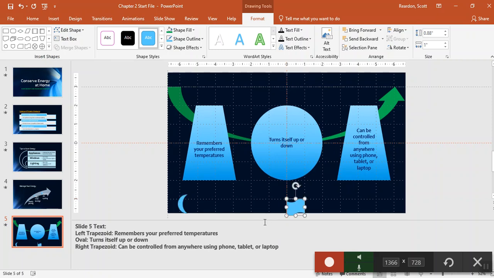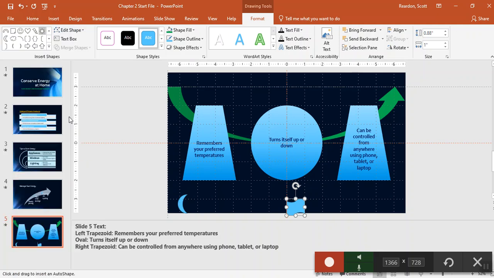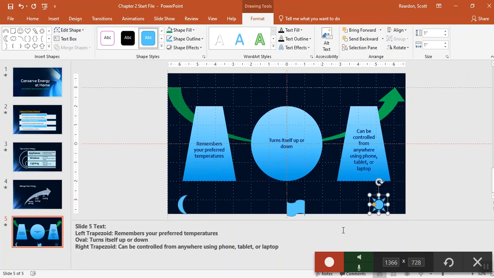Drop that in. All right. Then on the insert shapes more up here, I'm going to go find my sun icon, basic shapes, third row. You see the sun right there? Sun, I'm going to put that over here, like so. All right. Okay, so I'm done with page 6.